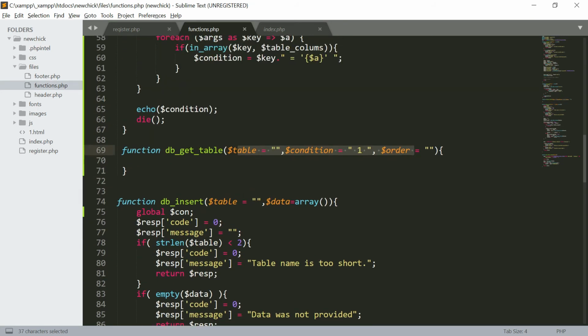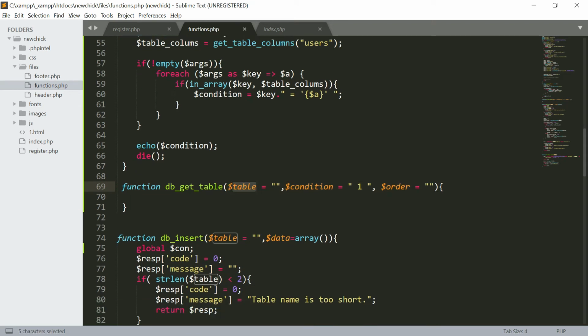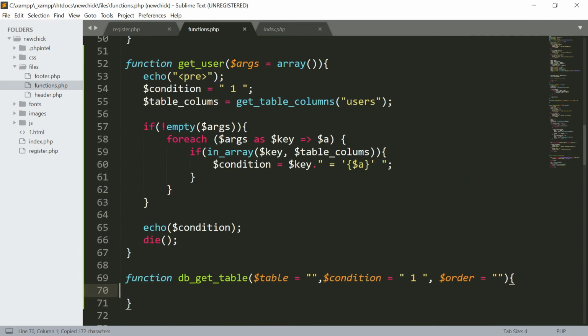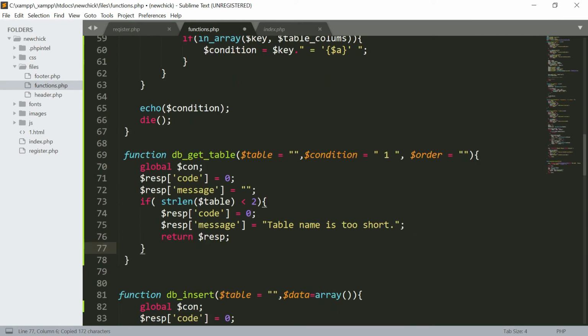So we begin by first checking if the table is nothing, then we'll have to return that you did not provide for us the table. So how can we get you the data? These things are going to be just like this part of the SQL. I'll zoom here so that you can see properly. You see, I have the global connection. I have the response, 0, and the message, why. So the first thing, if the table is empty, I'll go back and say, hey, you did not provide us the table.